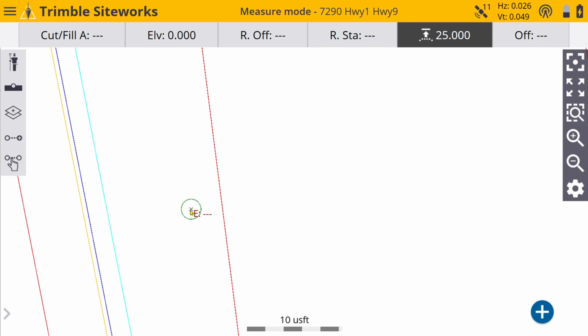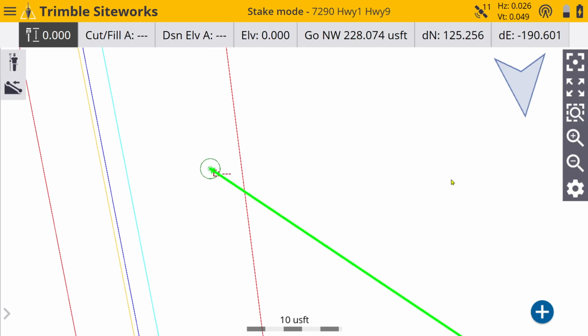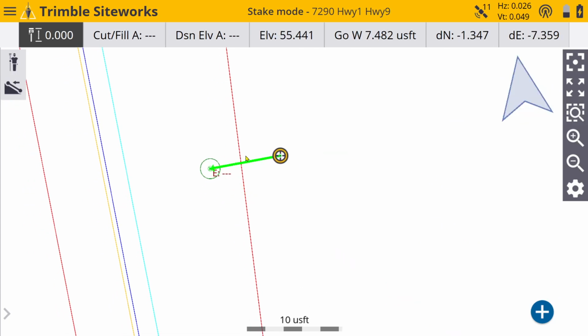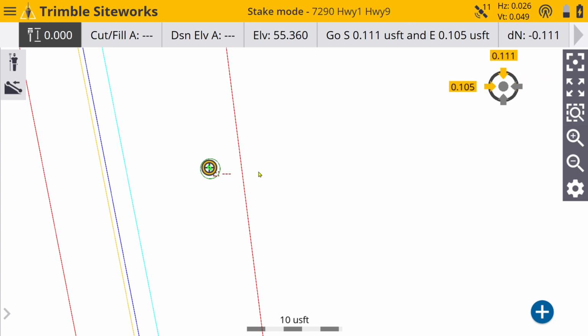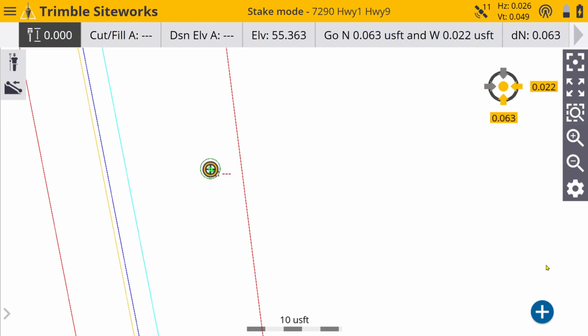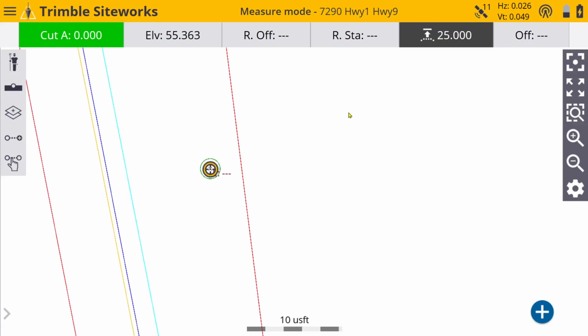Now I can stake that point. You can see as I'm getting closer, I get my crosshairs, I get over here, call that good, hit stake, boom. But we're not going to use that.